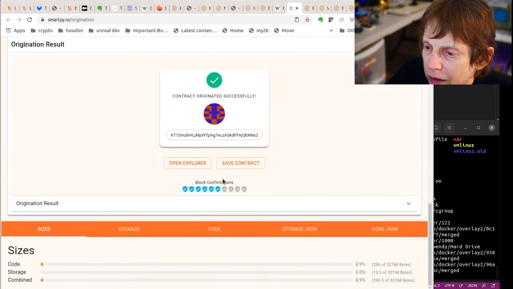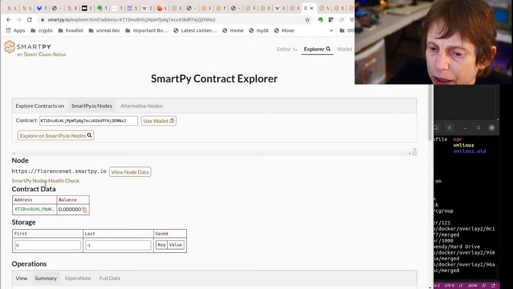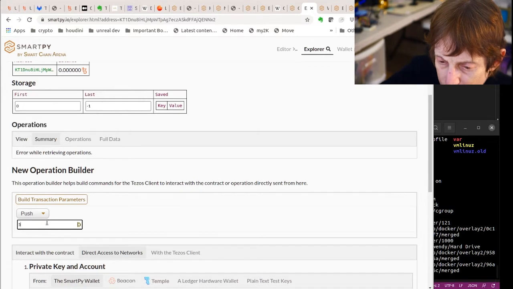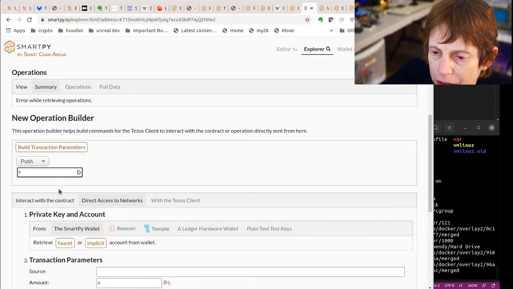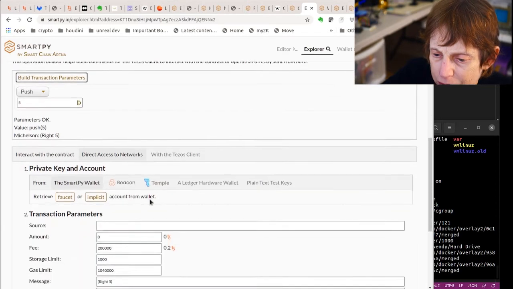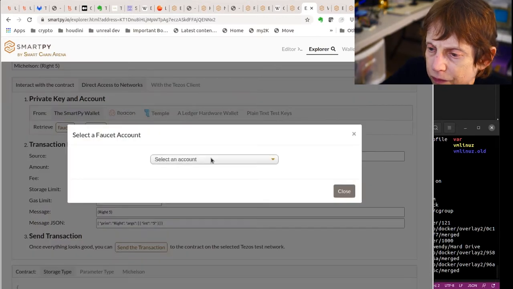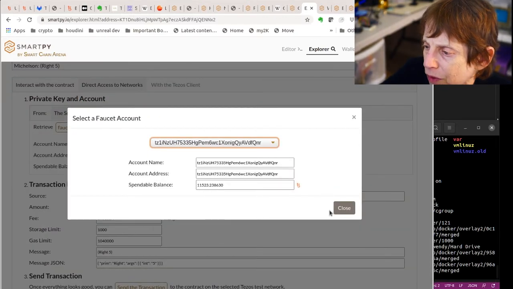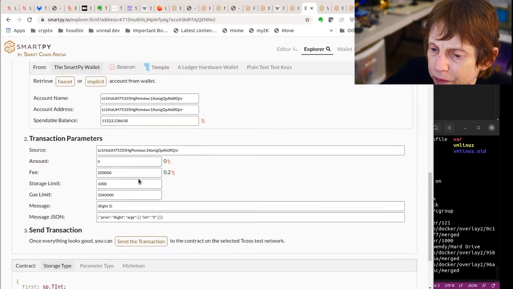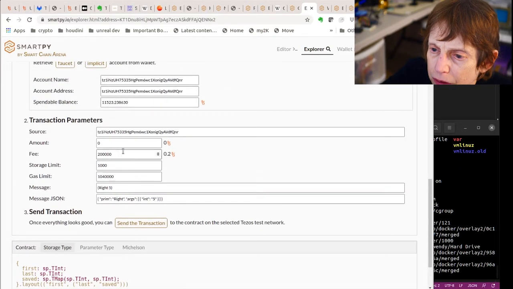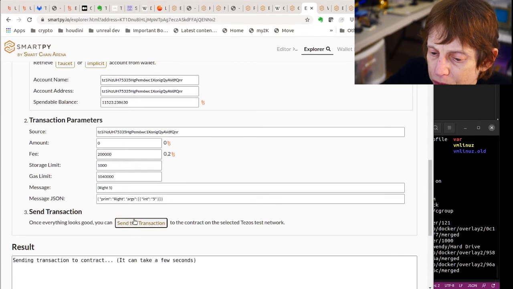I had to go down here and open the Explorer. We now have it open, so we can build a new transaction. So let's do a push. I don't know if this is going to work because I was playing with this and it did not like it. So now you need a source and to select an account. I'm going to try this one, see if it likes that. So, see, everything's here now. I don't know if it's going to work, but we'll try.